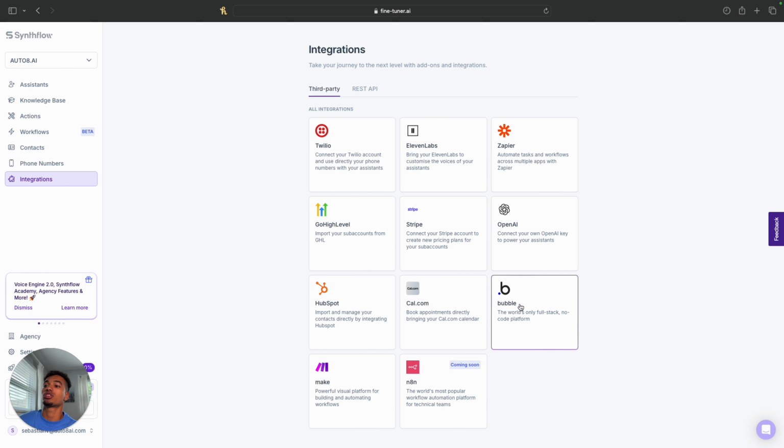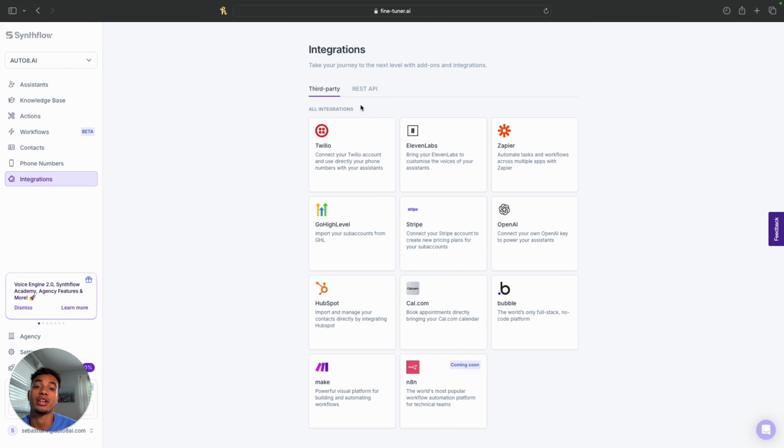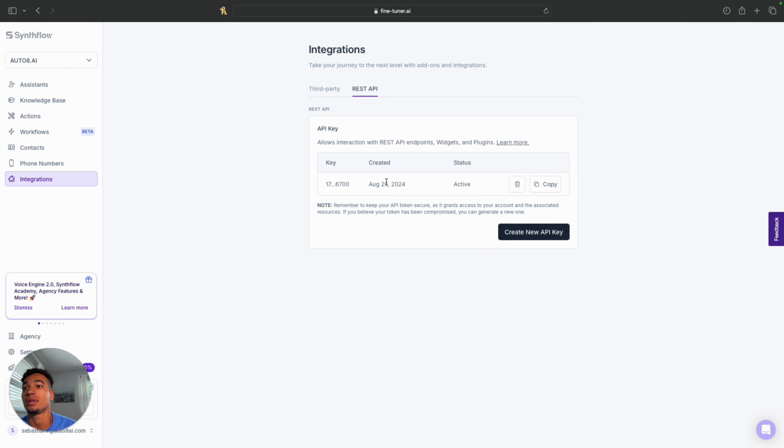And then Synflow also has all these integrations, so you can integrate it with your guys' CRM, use automations, create software like SaaS platforms with Bubble, a bunch of different tools. It's a lot of different integrations that they have, and they also have their API key, which you can copy and connect to whatever you guys want.